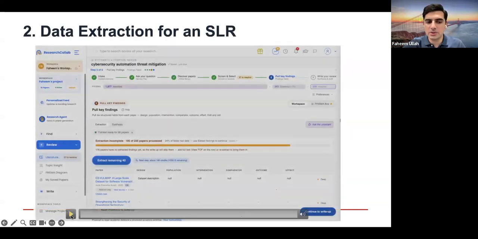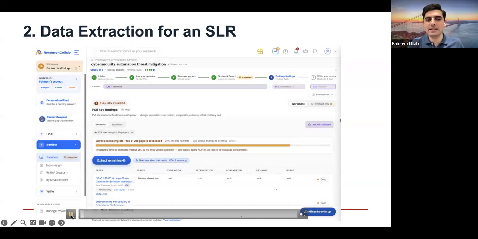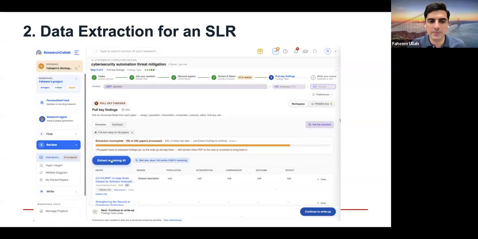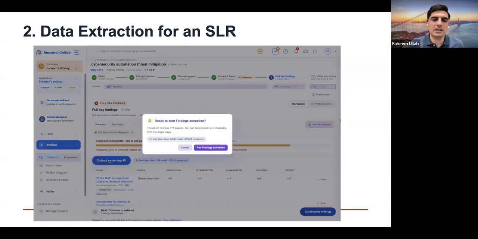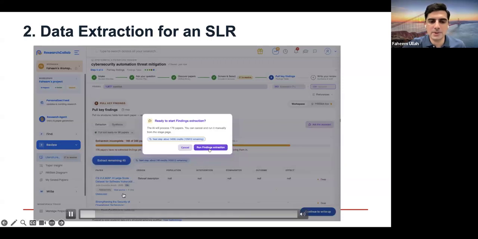Okay, now we see how the data extraction works. It's a continuation of the same as was shown in the last video. So we extract data from the remaining papers as well.